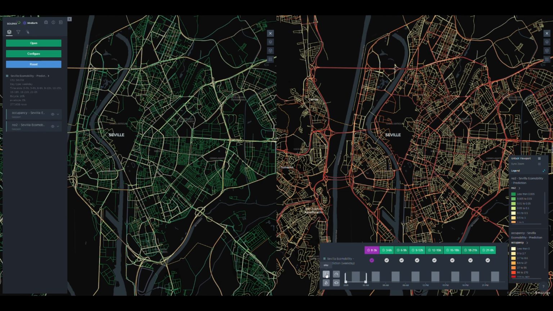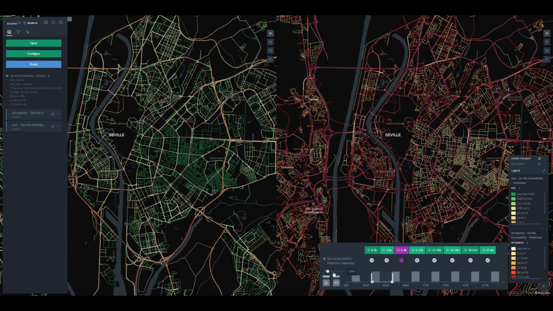For enabling an animated visualization, go to the panel below and click on Play to see how NO2 and road occupancy evolves over time. You can also change the speed for a more dynamic animation.